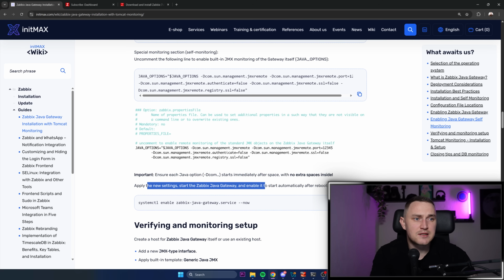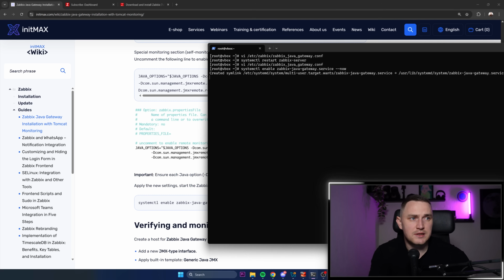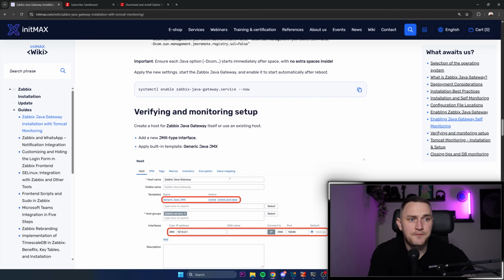Apply the new settings, start the Zabbix Java Gateway, and enable it to start automatically after reboot. So systemctl enable --now zabbix-java-gateway.service, which is going to enable the service. Make sure that it auto starts after a restart of the server and also starts the service right away.